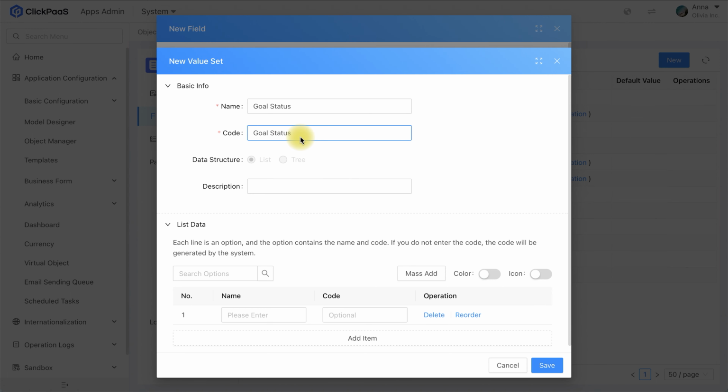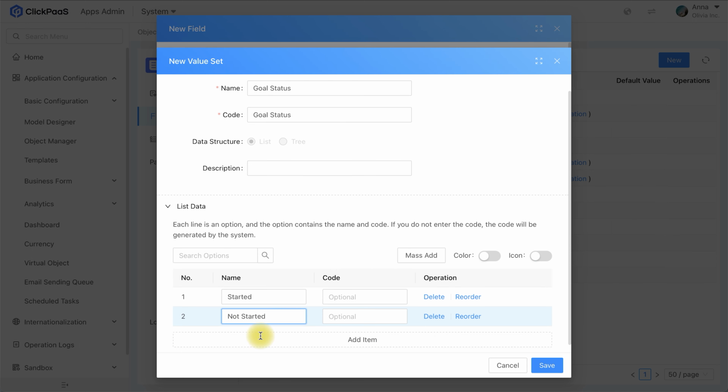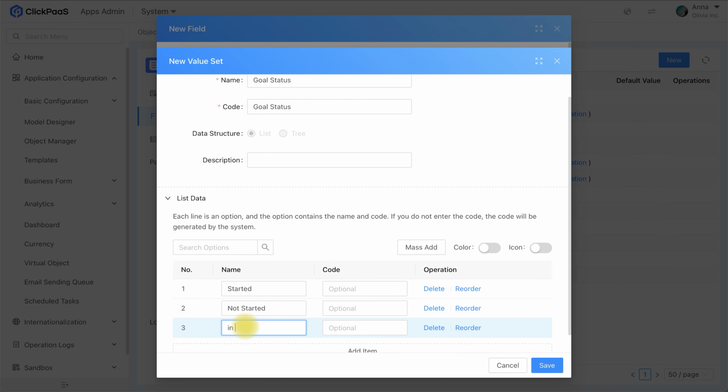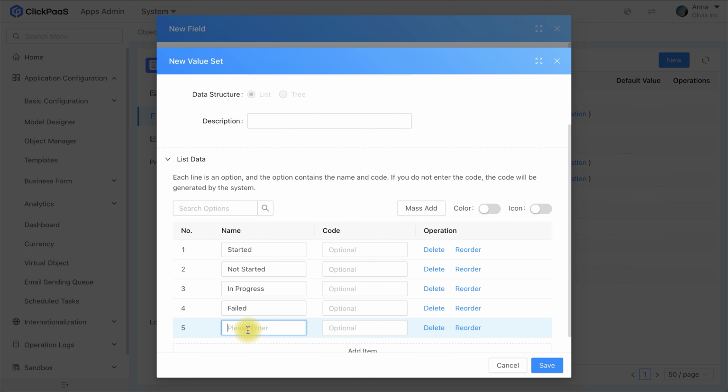Then let's add values. Enter values. Started. Not started. In progress. Failed. Closed. And completed. Okay, I think it's enough now. If you are going to add lots of values, you could also click the Mass Add button.